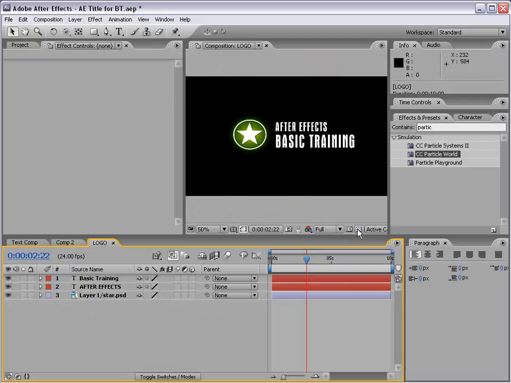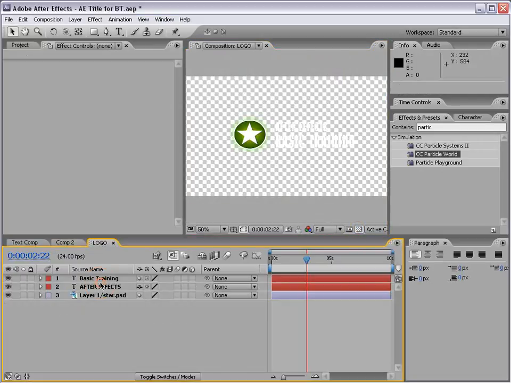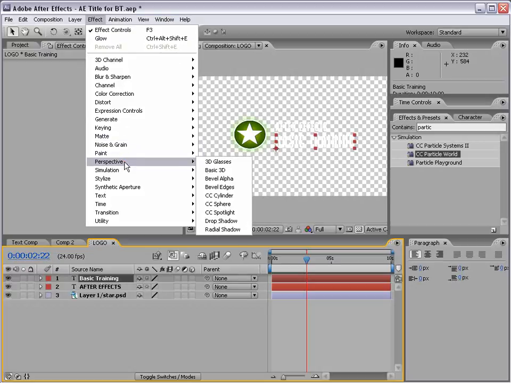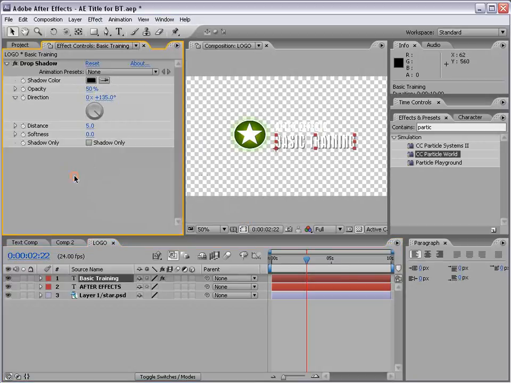And we can show the transparency. Select Basic Training, choose Effect, Perspective, Drop Shadow, and pretty common settings here. Distance, how far. I'm going to set the distance to 0 and the opacity of the shadow to 100. You can't see it because it's right behind it.